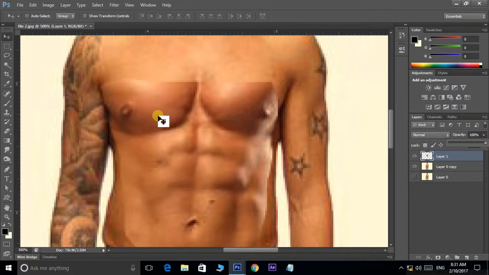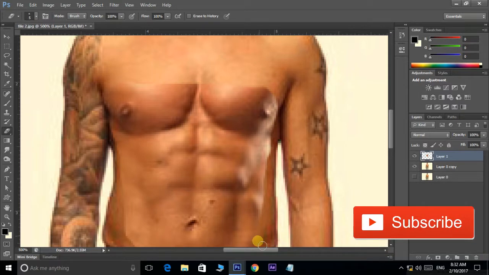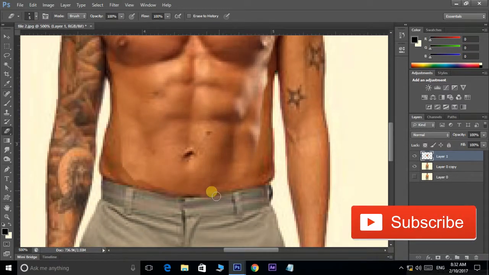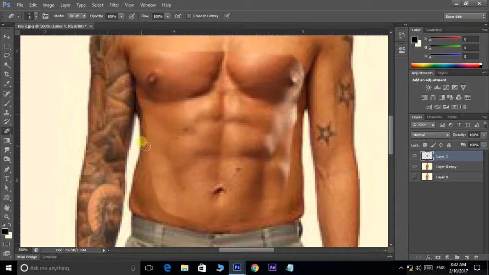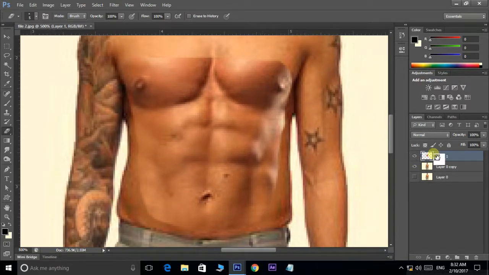Perfect. Take the eraser tool with the shortcut E. Then erase the edges like this. Select this six-pack area by holding Ctrl and clicking on the layer box.